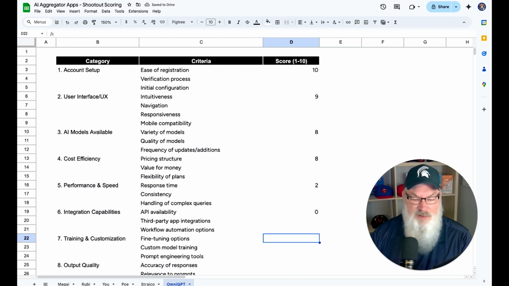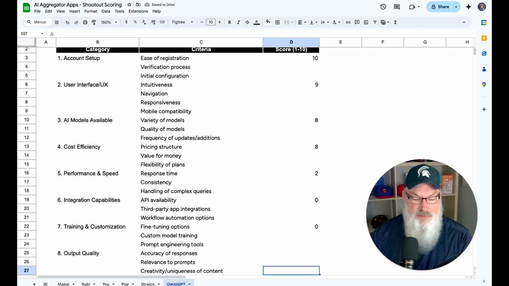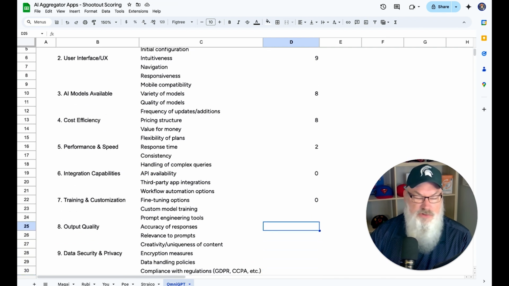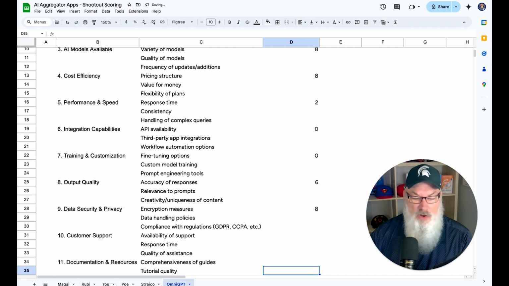Fine-tuning options, really nothing available at the moment. They are going to have some available down the way, but at the moment they don't have any. Output quality, accuracy of responses. If you remember, the ChatGPT responses were almost identical, but the Claude responses were significantly different. Because it doesn't have the artifacts, we're not getting the value on that. So I'm going to give only a 6 on output quality, because I definitely think that's an area for improvement. As far as I know, for data security, from what I was able to read, they're in pretty good shape. So overall, that's not bad.